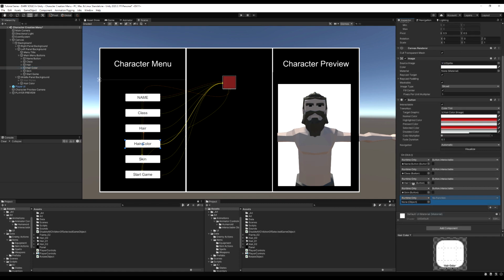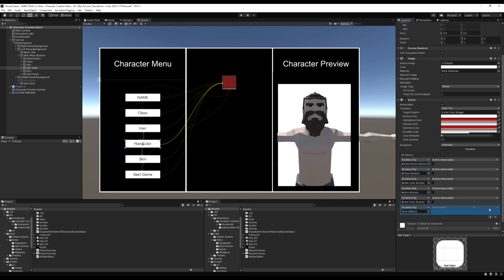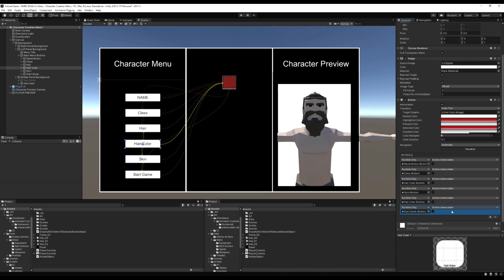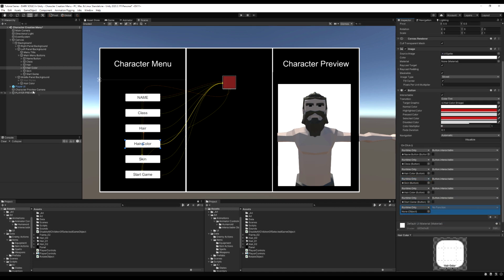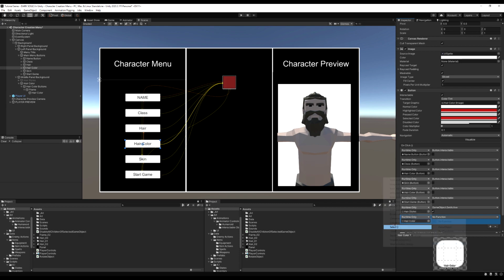Let's add an on-click event, and then let's actually drag in the hair color button. And let's say button is interactable, let's disable that. And then let's drag in the start button, and let's change that to non-interactable as well. So the first thing we do is disable all of our buttons, so you're forced to only be able to use the hair color menu. And then we drag in the hair color game object, set active, and turn that to true. And then we drag in the first button that we have created, which is the hair color button. And we go down here and we hit button, and we hit dot select. Okay, that looks good.